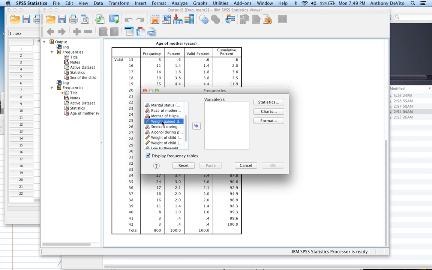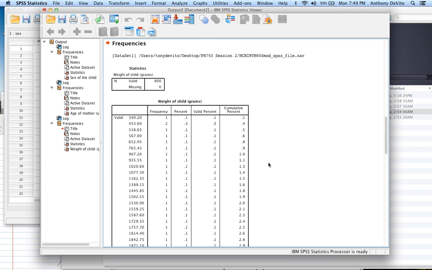How about weight gained during pregnancy? Now that's also one that has weight in, let's say, weight of child in, I think that's in grams. That's the weight of the child in grams. Let's see what happens if we ask it to do a frequency table for that.